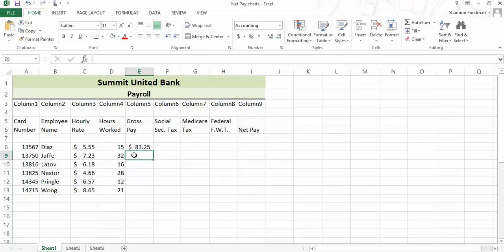Another method is to press equals and then to take your mouse. I only suggest doing this if you're very comfortable with your mouse. And you click on the next row so we can calculate for Jaffe. I'm going to click once with my mouse and then press the multiplication key, your asterisk. And then I'm going to take my mouse and click once on hours worked. I'm only clicking once and releasing and press enter.